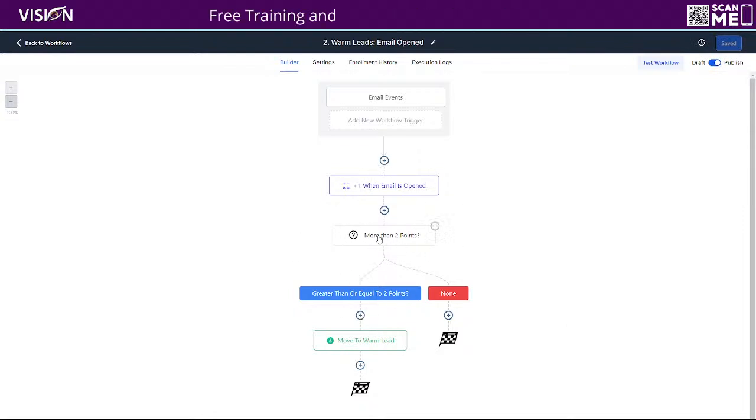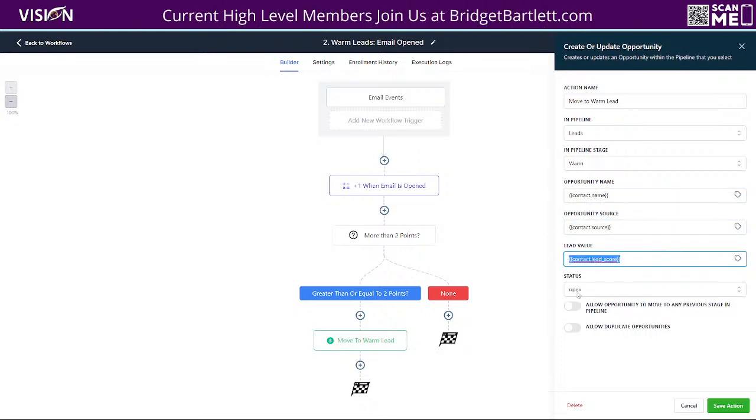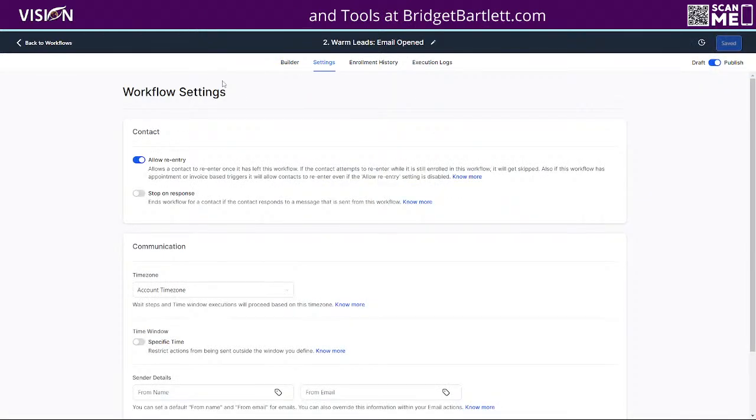Now, if it meets the criteria, because you can see we only had one branch, so it is yes or no, but I called it greater than or equal to 2 points. So if the answer is yes, it does meet this criteria, then I want to create or update an opportunity. This is when we're going to move to the warm leads, and I'm going to choose the warm lead stage in the pipeline. And again, I'm going to use custom values for the name, the source. I'm going to go ahead and add that lead score, and I want it to be open. I also want allow reentry.